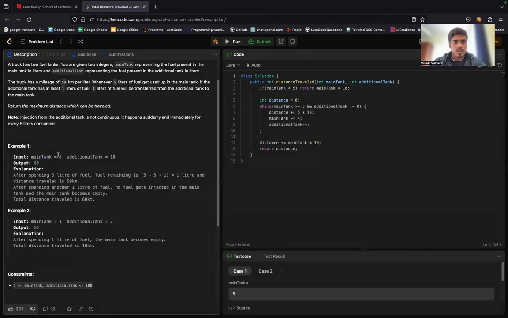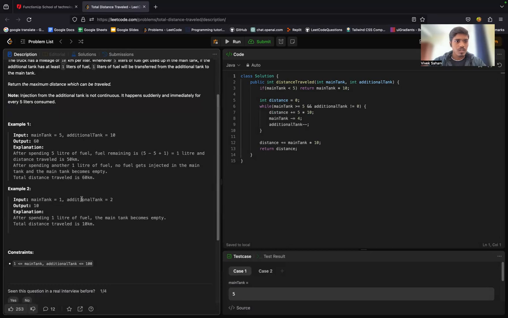And in the main tank remains only 1 liter of fuel. With 1 liter we can travel 10 kilometers. We have 5 liters, so our truck can travel 50 kilometers. But 1 liter of additional fuel gets transferred to the main tank, so the truck can travel 10 kilometers more. So the total distance traveled should be 60 kilometers. This is the question we have to solve.